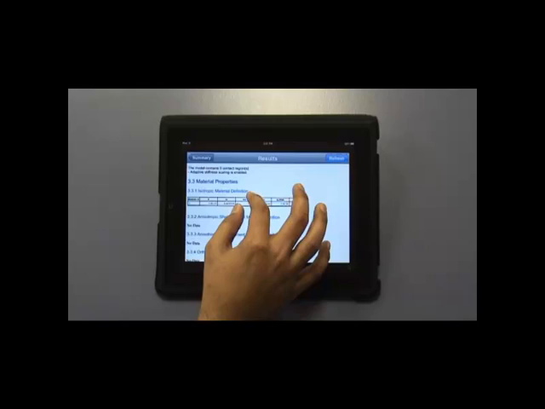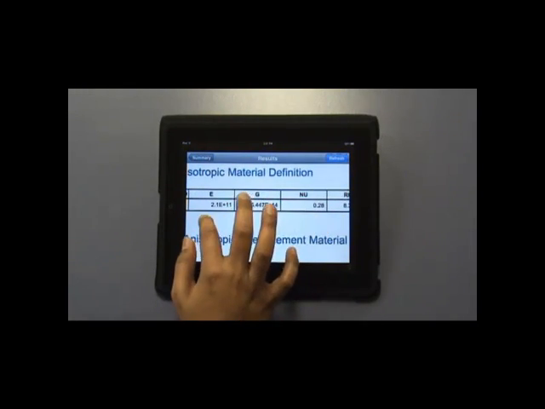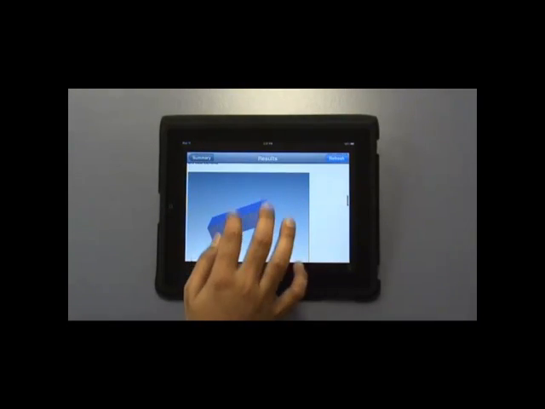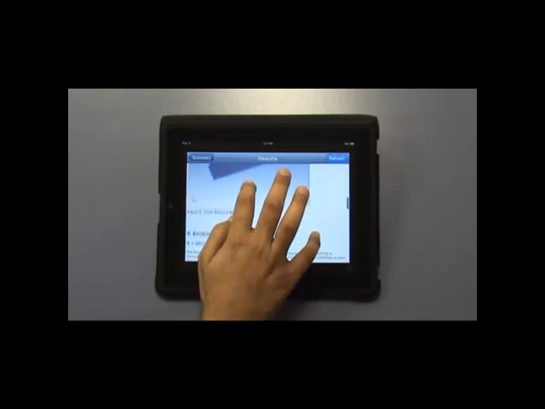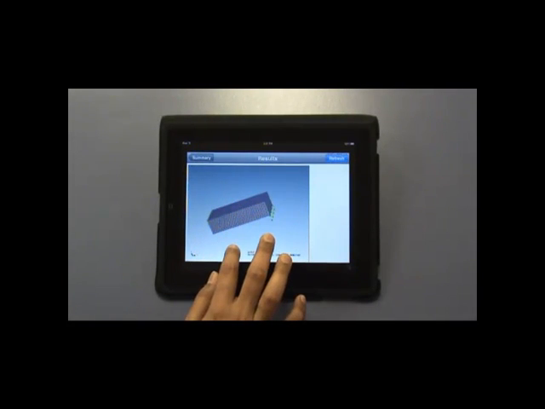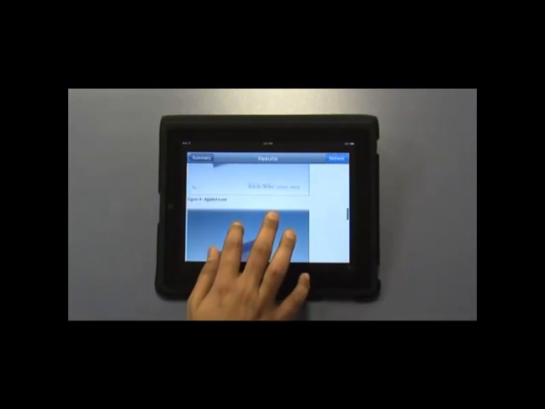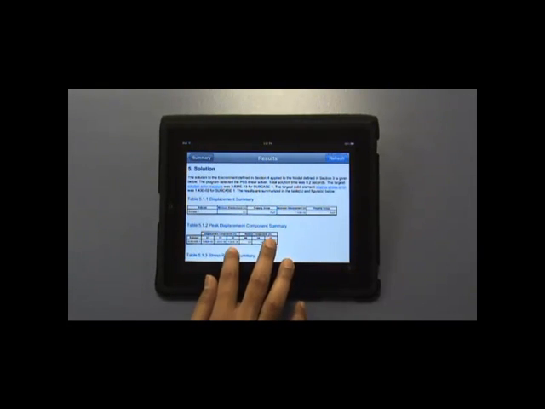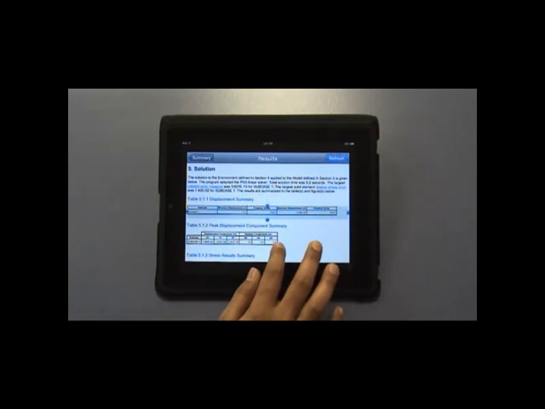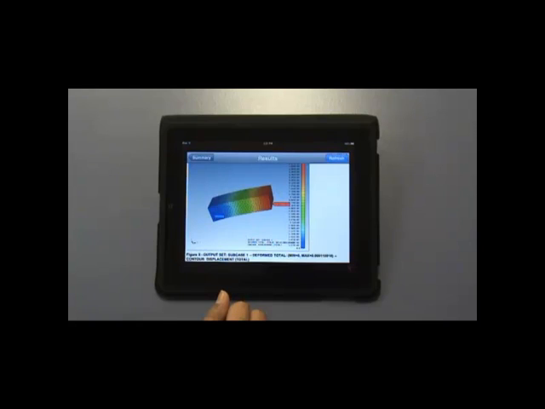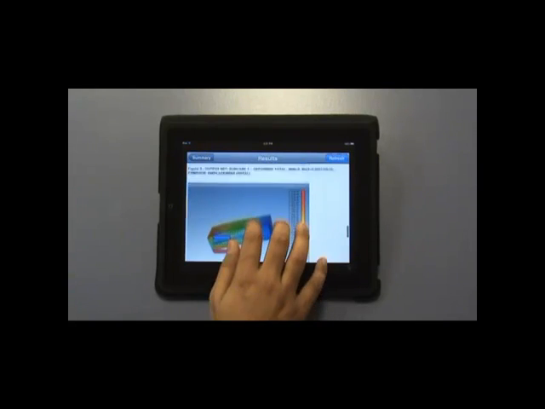You can see the different material which we selected, steel. You can see the mesh generated. The whole model with mesh and loads and constraint. And now we are being shown the solution. So this is the deformed view with the stresses applied on it.